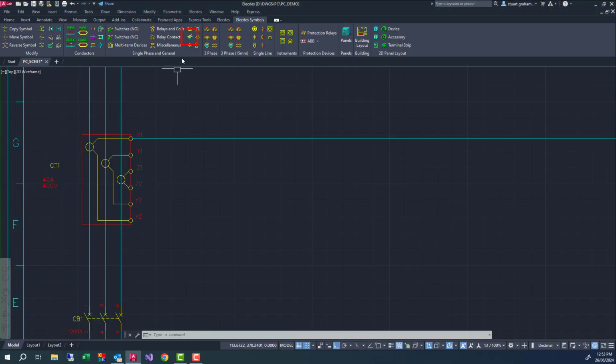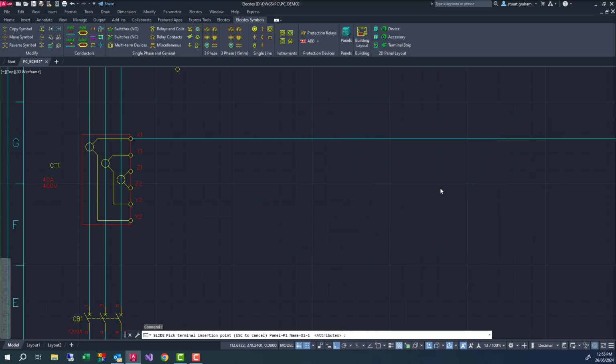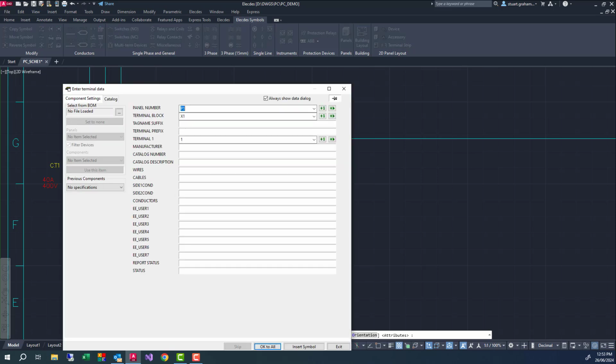I will now use the Terminals menu to insert a junction box terminal on my conductor. As with all Electdes components, I give the terminal a name and then choose a spec from the catalogue.